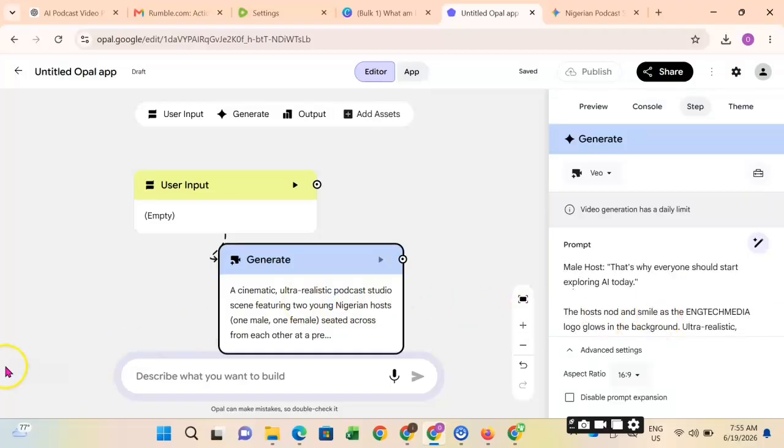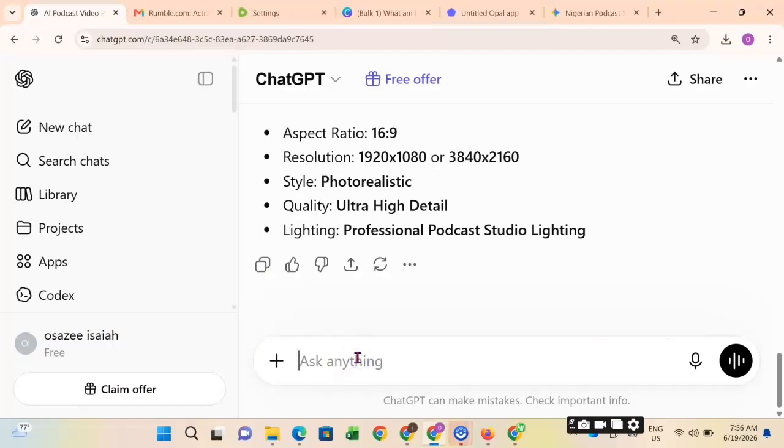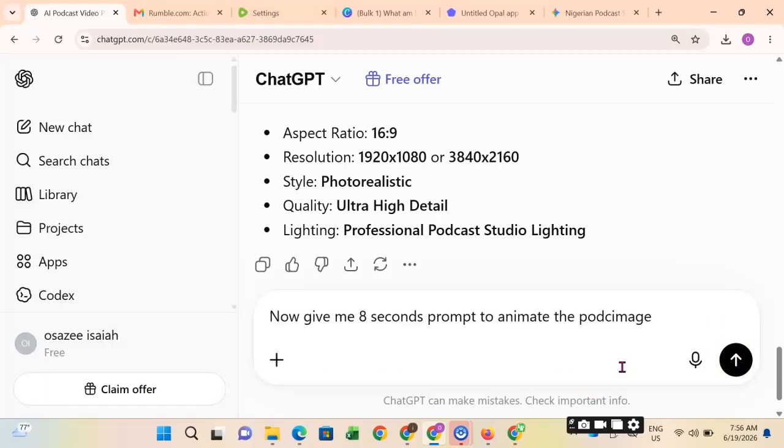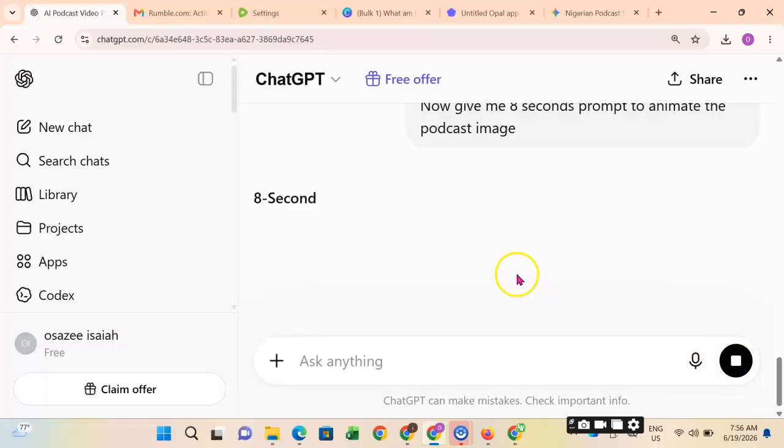Right, so I'm going to go ahead and we need to change this prompt. We need to ask ChatGPT to give us a prompt for this image that we have created. I'm going to ask ChatGPT to give us an 8 seconds prompt to animate this image that we just created, because what we need now is an image, and we are going to animate this image. Click on send.